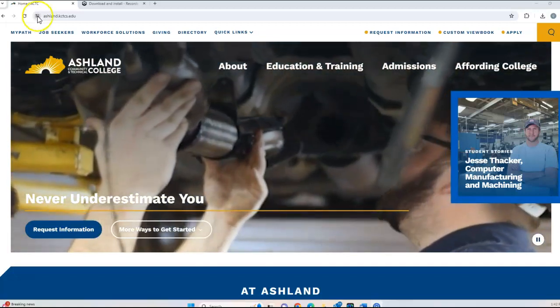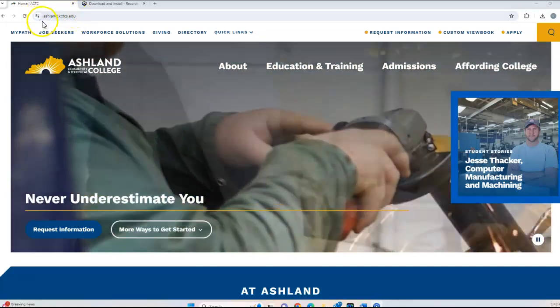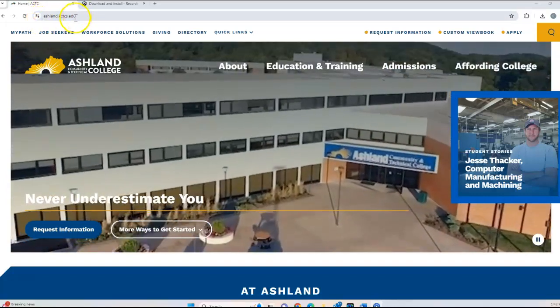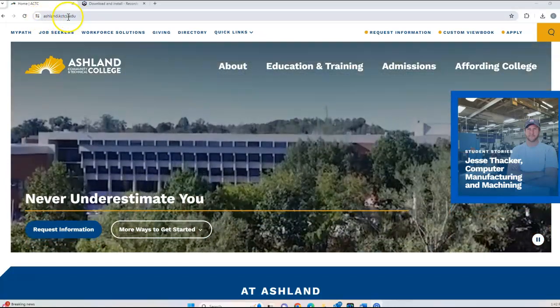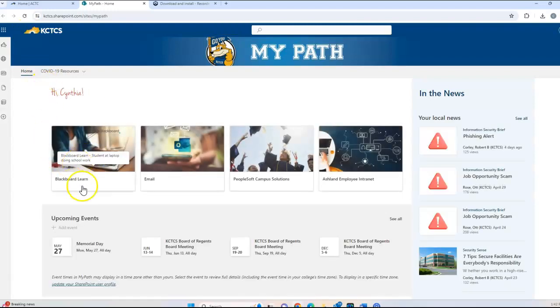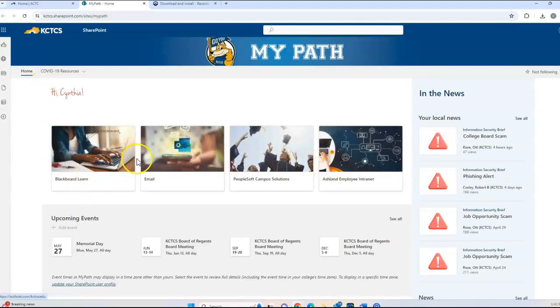So to get to your course, you can either go through ashland.kctcs.edu on the Ashland campus or whichever home campus you're on. Get to your main home page and go to My Path. And then you'll have some options here. You can check your email, check your student records, enrollments. But to get to your courses, you click on Blackboard Learn.